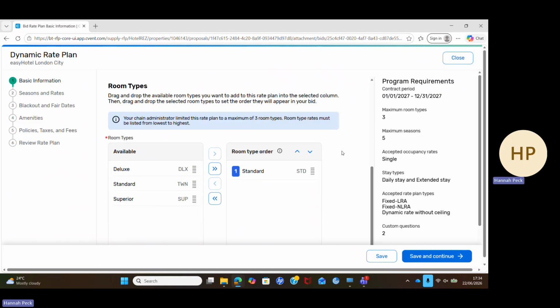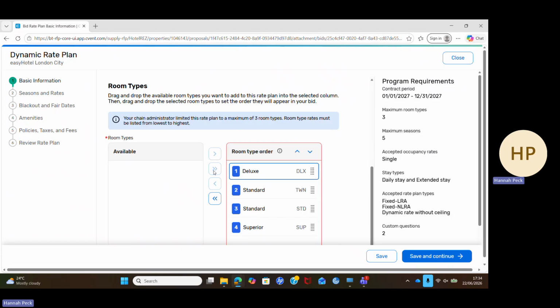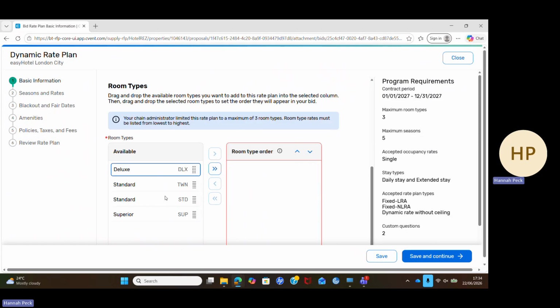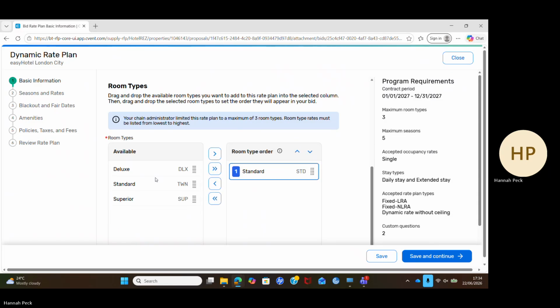And then we scroll down to room types. Again, you always want to refer to the program requirements to the right-hand side of the page, as this will give you the maximum room types that you can offer for this particular RFP. You can automatically send them all across to the right-hand side, or you can move them over one by one. So you do want to move it over. You can either drag it over or select it and move it over here.